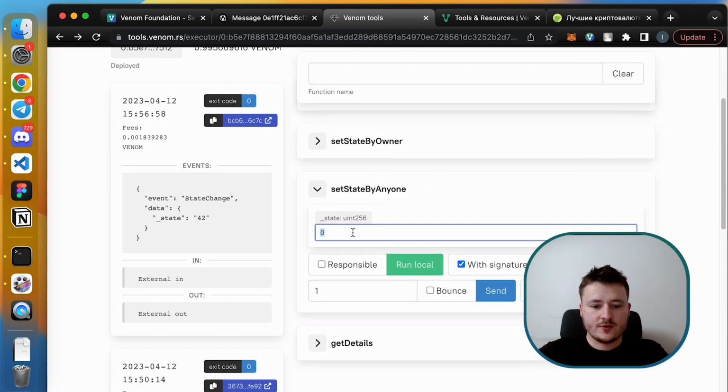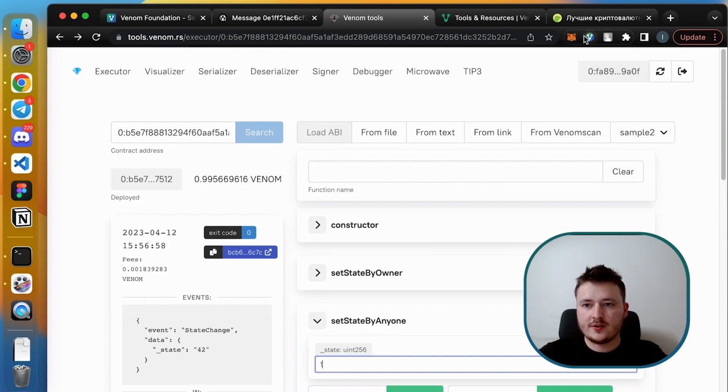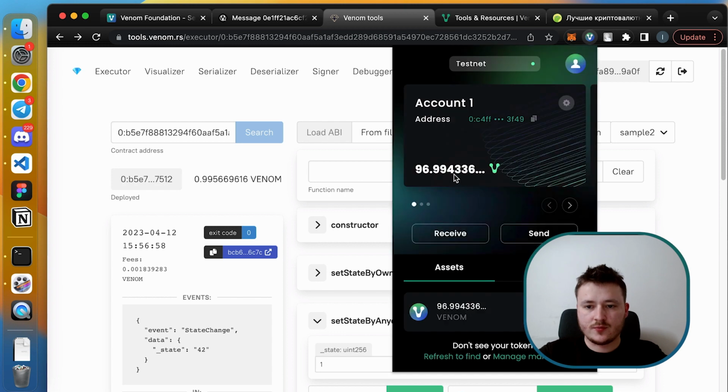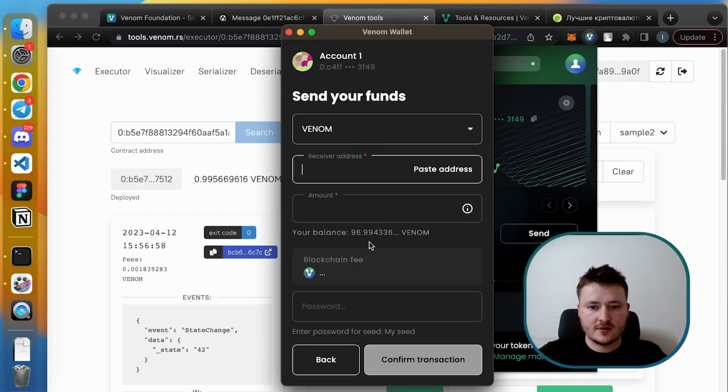So let's try to change state to 1. I need to put some money here, so let's just transfer. Let's just transfer, I don't know, 10 tokens here.